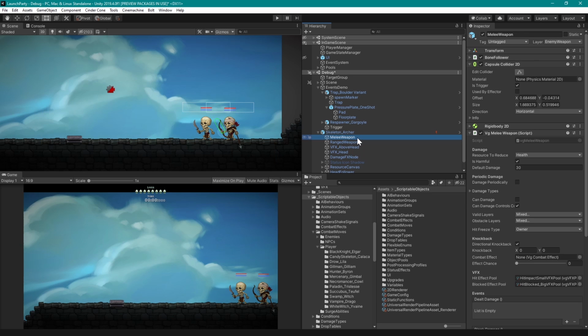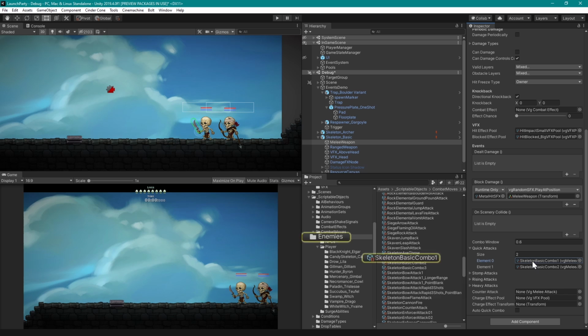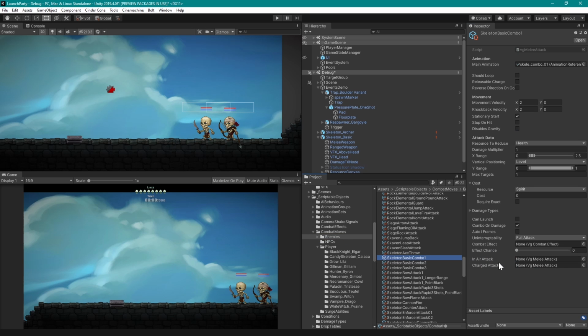So if we look at the melee weapon on this skeleton archer, sorry, not the archer, if we look at the melee weapon on this basic skeleton, we'll see it has a list of attacks, and each of those has a number of variables controlling the behavior of the attack and the animation associated with it. So if we wanted that skeleton to have different behaviors, we could switch out the attacks on the weapon and it would have those attacks available to it.